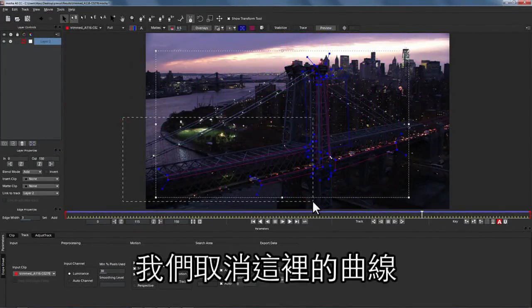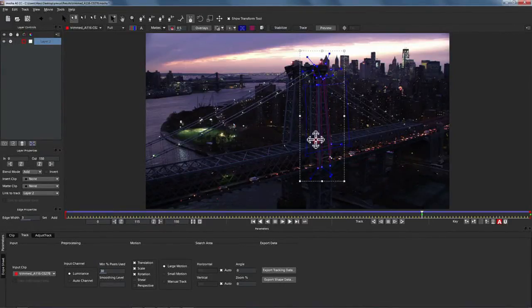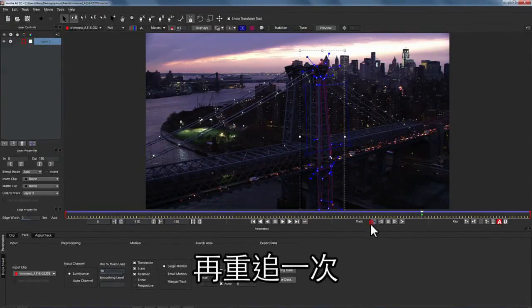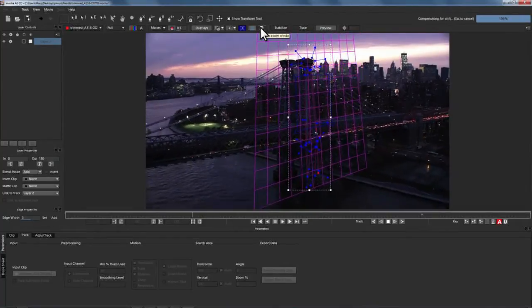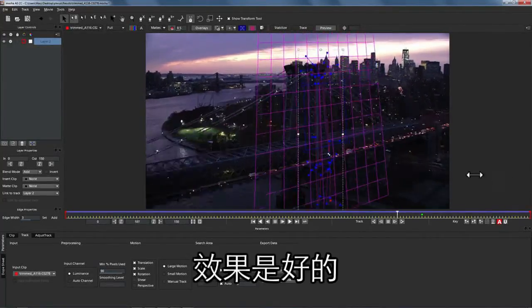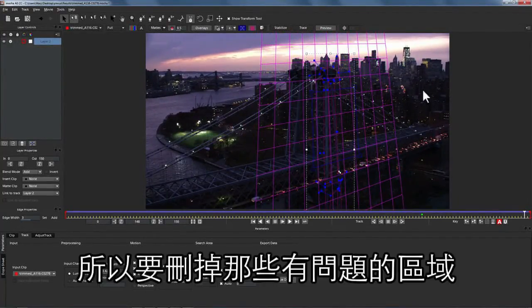Let's get rid of these splines I was trying to use to track. Let's retry that. Alright, so the answer is yes, the cars were messing up our track, so we just deleted those problem shapes.